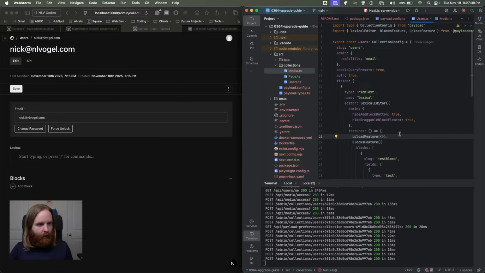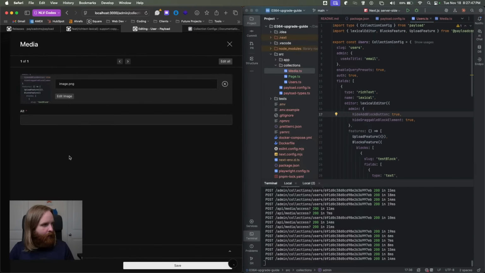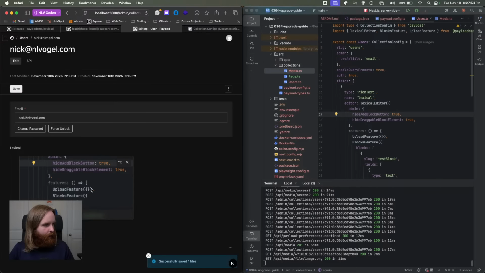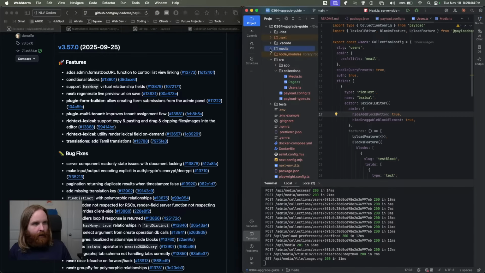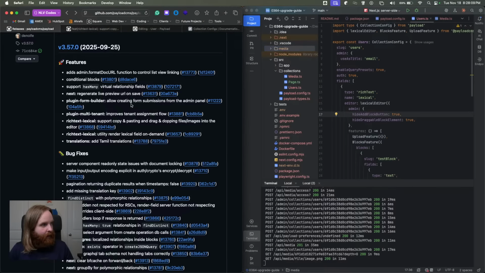I just had to enable the upload feature, and now I should be able to take a screenshot, copy it, and then paste it. There we go. And then I'm able to set an alt description and all of that. So there we go. Now it's there. Perfect. So that works great. And then I can see that my media folder got created and my image is there because I'm using local storage right now.